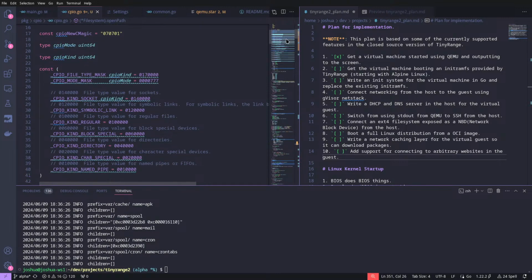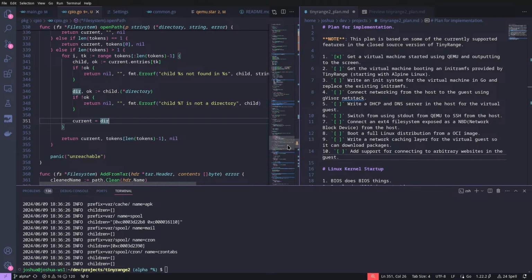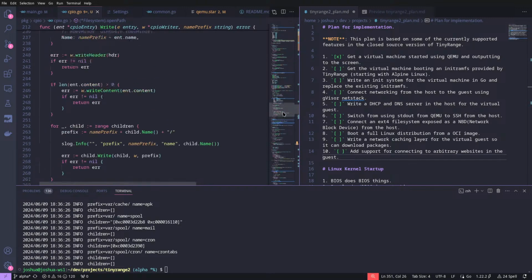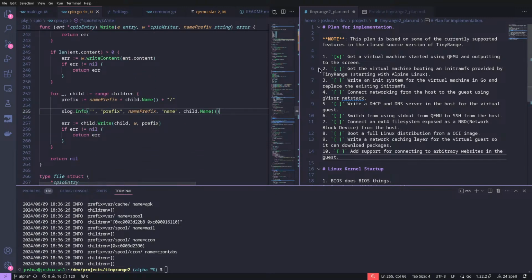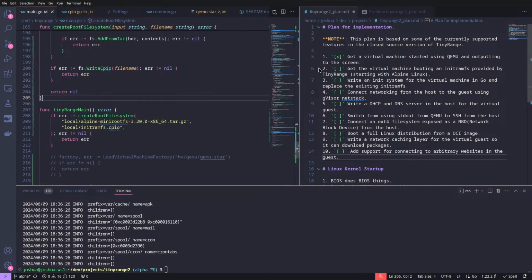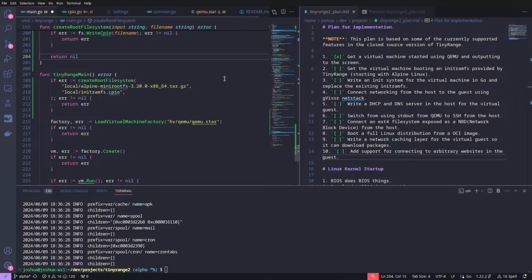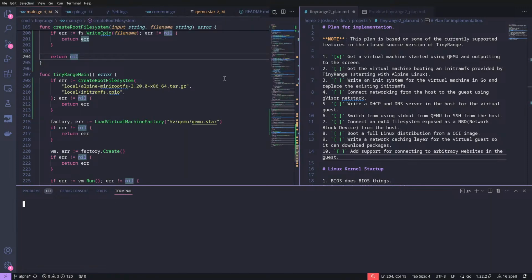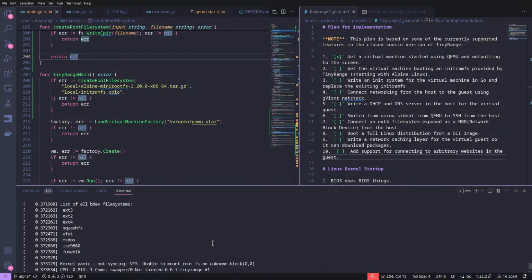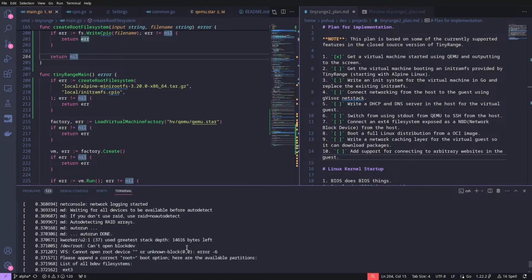We are probably getting some... Yes, I know none of those are used right now. We're probably getting some weird thing going on. Let's actually run the virtual machine and see what happens. Okay. Still unable to mount rootfs.